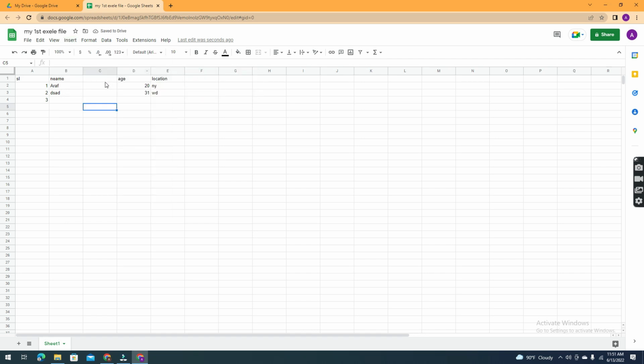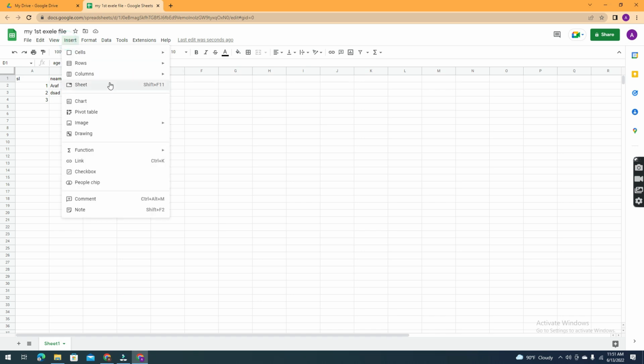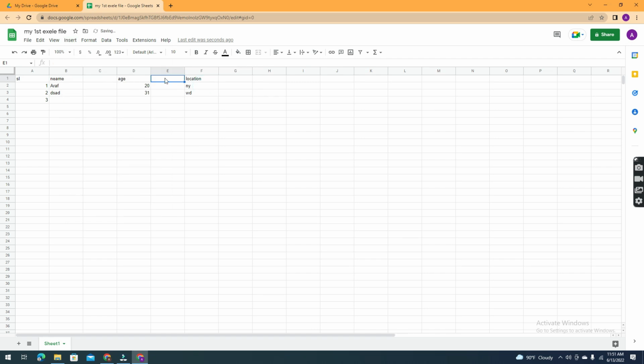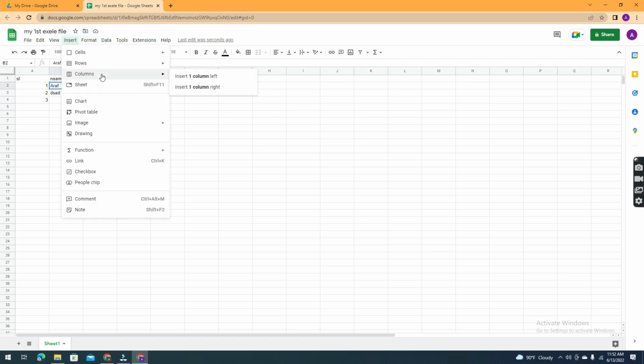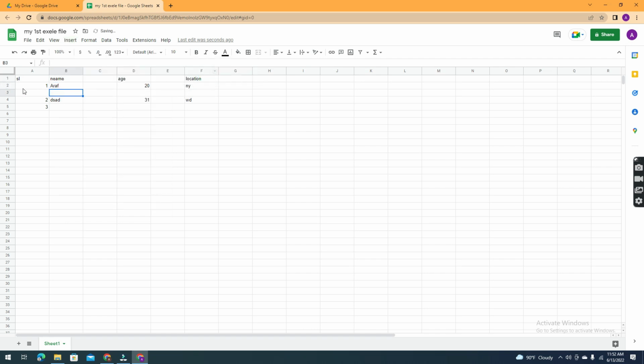You can see the blank column which was newly created, and I can also insert a column on the right side. Just see the new column E on the right side of the existing column. You can also insert rows below, so the rows go down.